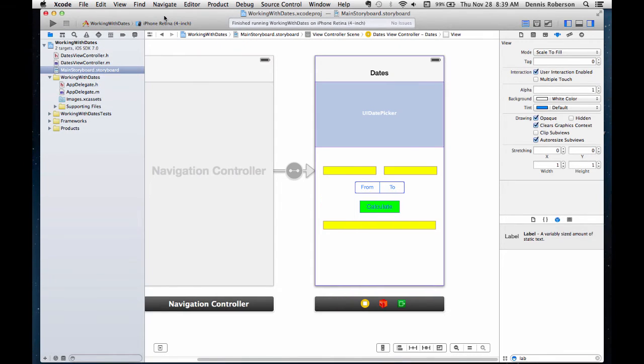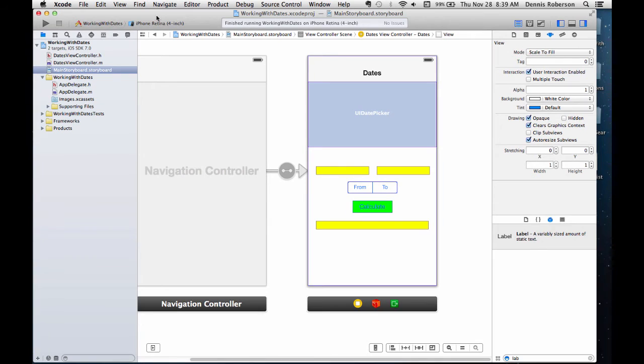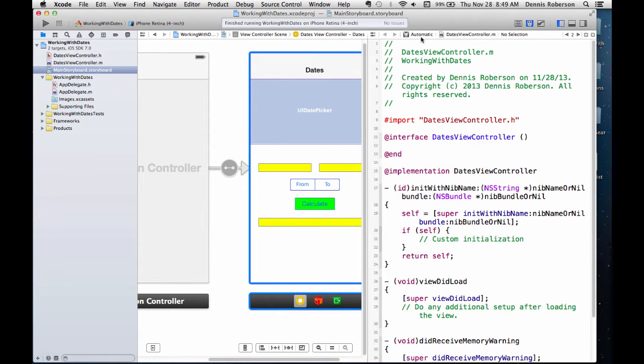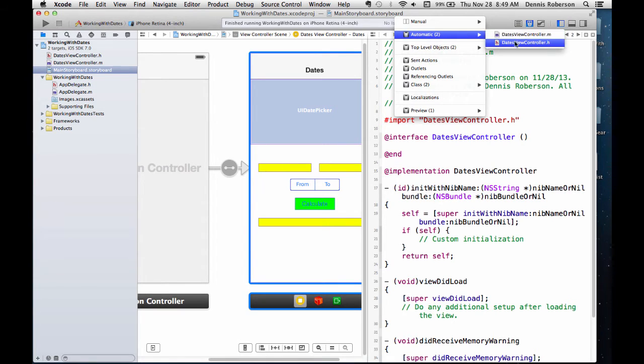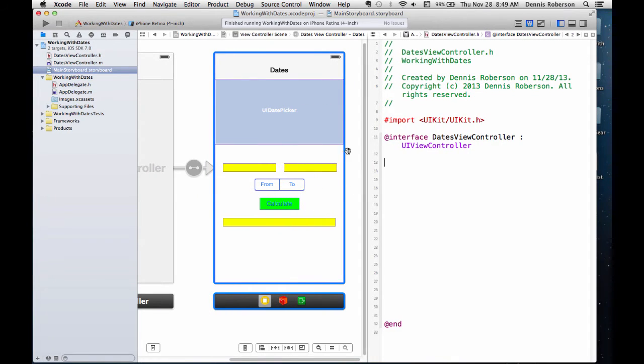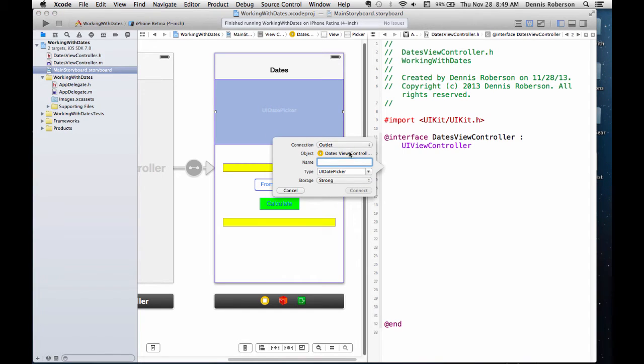So I think we're ready to start adding, rather, our properties. So let's do that now. We'll close out our utility panel and select our controller and open up our assistant editor and change our view to our header. And we're going to need some room here, so let's do that. Okay. So the first thing we need is our UI date picker, so control drag. And this is an outlet, and we're just going to call this date picker.